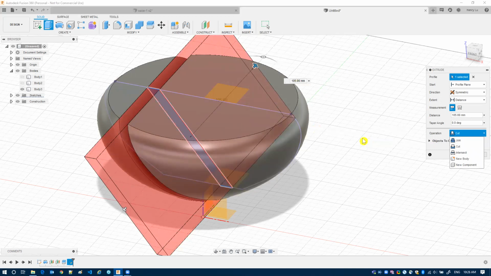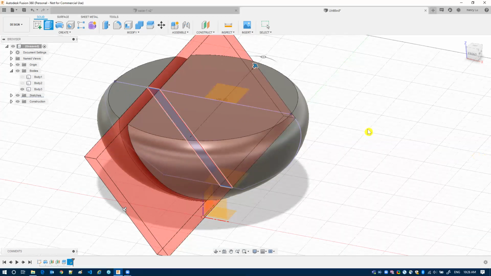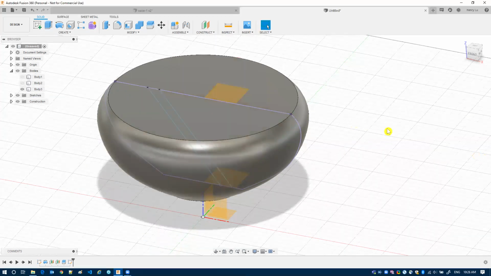Actually, by the way, I forgot one step. So let's just hold on it and do it later. So let's cancel it. I'm sorry for that. Because we haven't used this shell feature to actually create the hollow piece. So let's just move back.